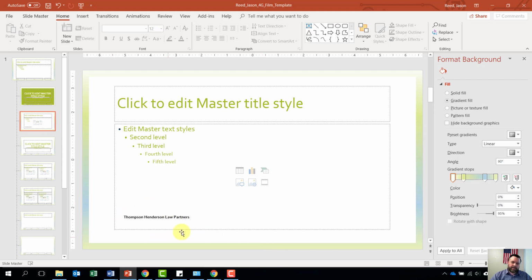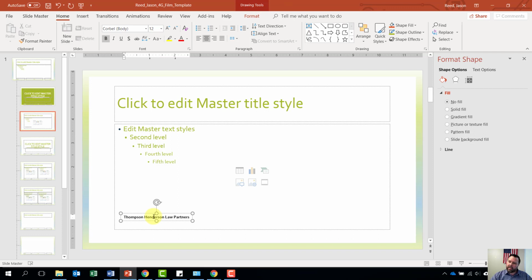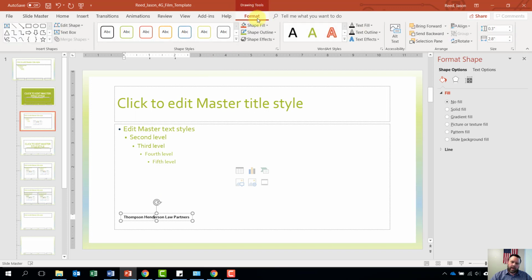Now let's go back to our Thompson Henderson Law Partners. Go ahead and click on it. And now let's change it to what it wants us to change. It says we want to change the height of the text box to 0.5. To do that, we're going to come up here to our Drawing Tools Format tab. And over here under the size grouping, we're going to change this from 0.3 to 0.5. And it wants us to change the width from 2.8 to 6. And hit enter. And it's going to change the size of that text box for us.